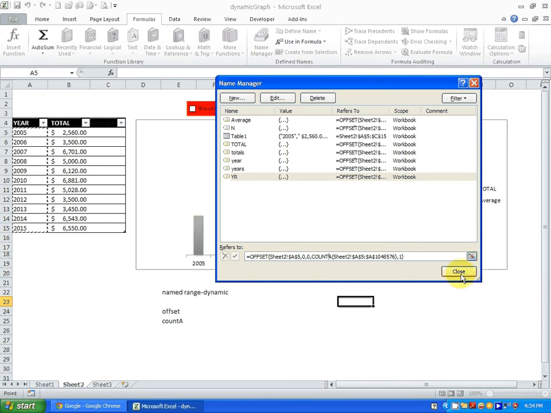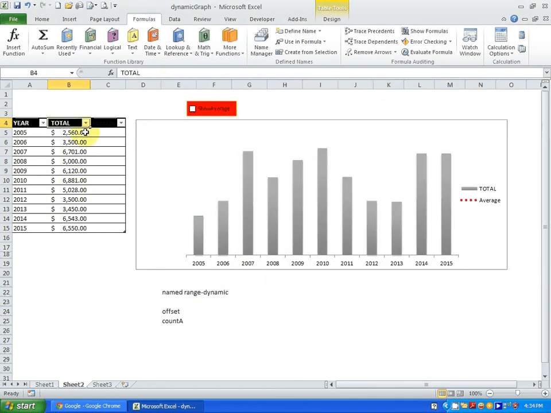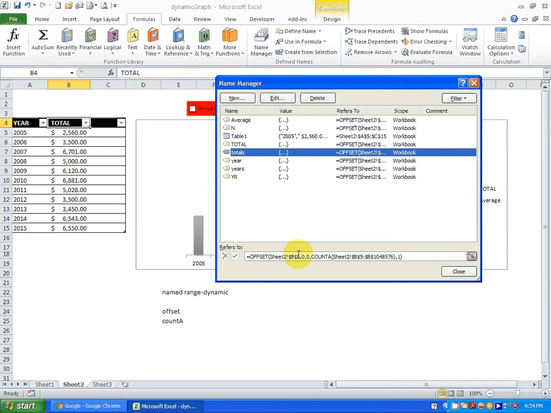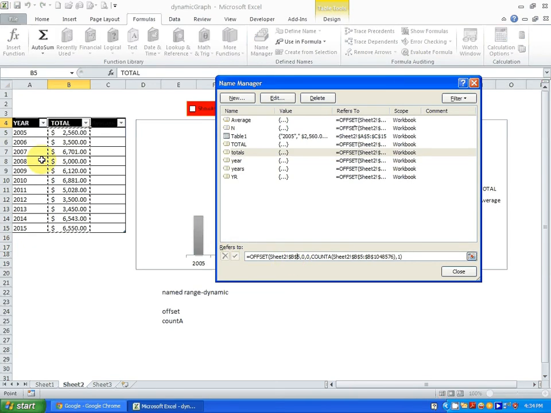Anyway, similarly we can create another dynamic range for the total column. What we need to do is, instead of A, we just change that to column B. Now for the total amount, we have created a name, total or totals or whatever. You can see that instead of A in my previous dynamic column, we just substitute B, and this gives us a dynamic range of the total column.